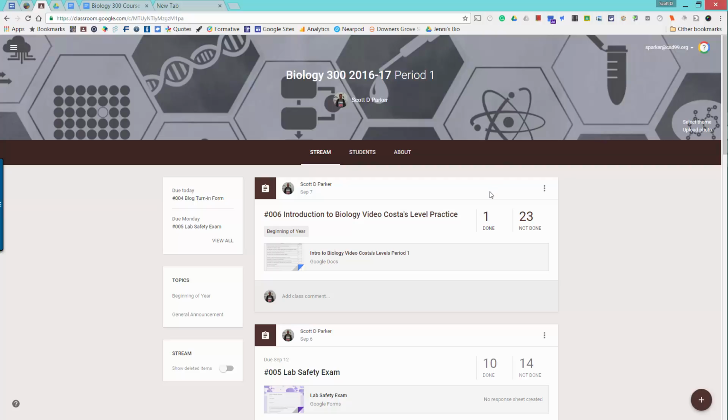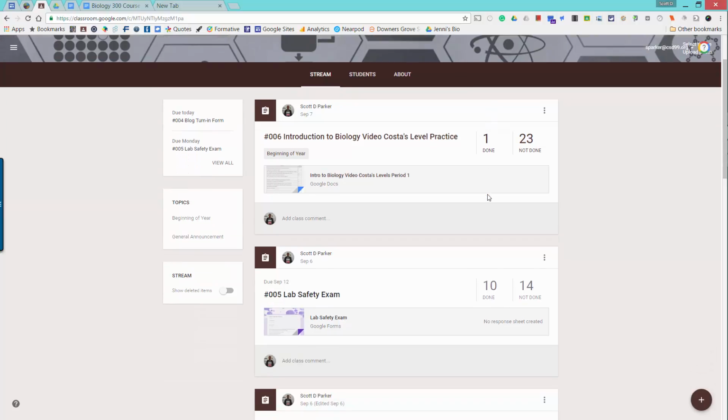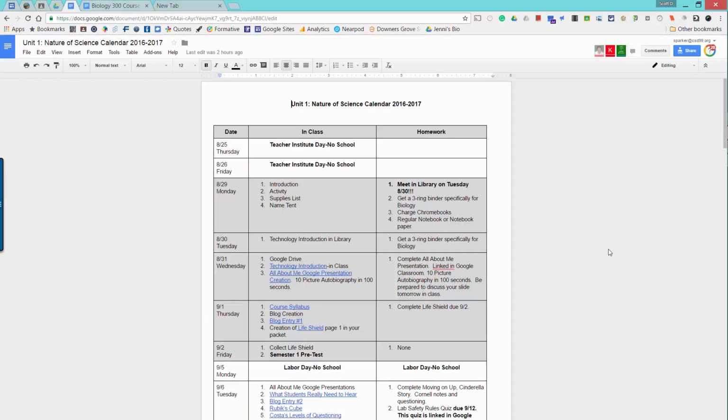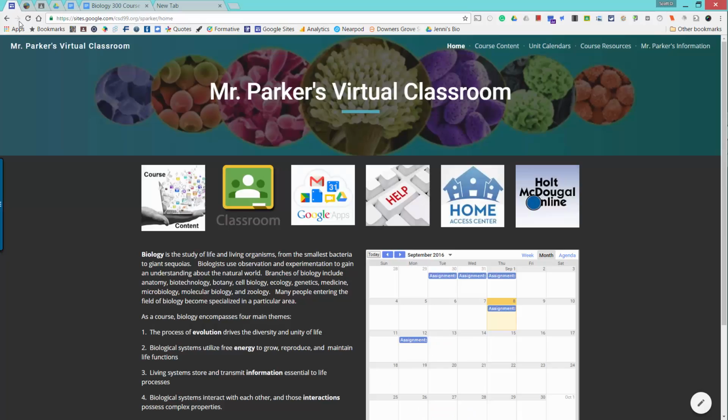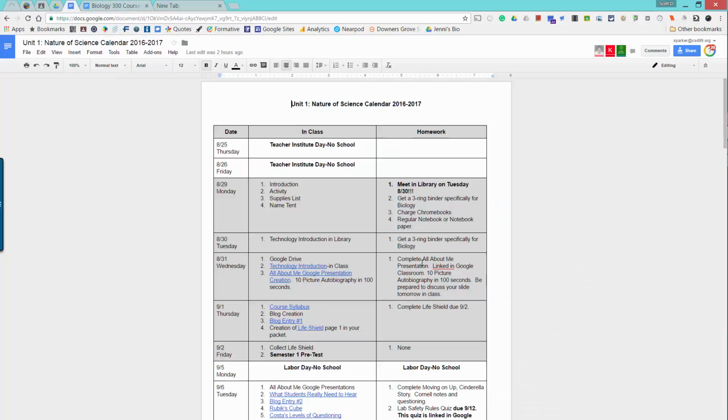Okay, so that's Google Classroom in a brief summary. It's more for the students besides the summary that gets sent to you. The third item I like to look at is the calendar that we use in class. So this is again linked off my class page. You can get that from Unit Calendars, or if you look at the link up top, I can give you a shorter version of it. And this is the short version of the Unit 1 calendar.